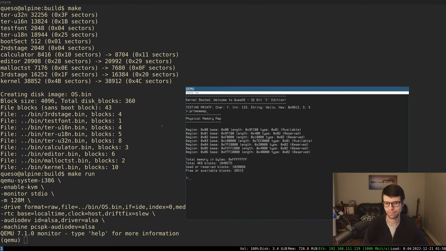So I can print a memory map. I don't know what's currently... Currently we're in the root directory. So if I do directory, it says error printing directory %s, which is not great. So I know that's wrong.